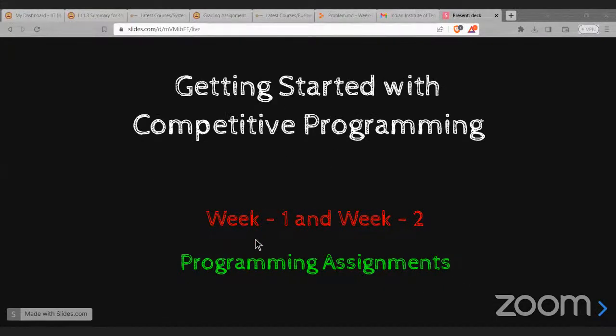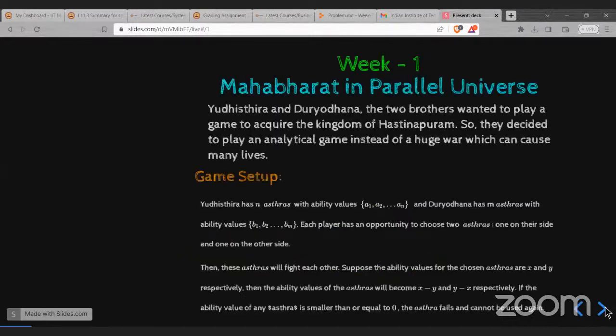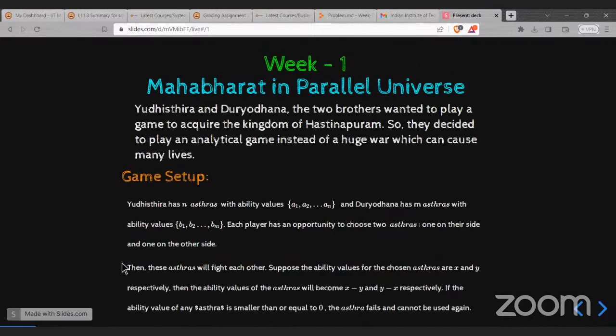Is the window visible? Yes, visible. So let's have a quick overview of the questions of week 1 and week 2. This is the week 1 question. I hope you have solved the question or at least read it. Any idea how you would understand this question?